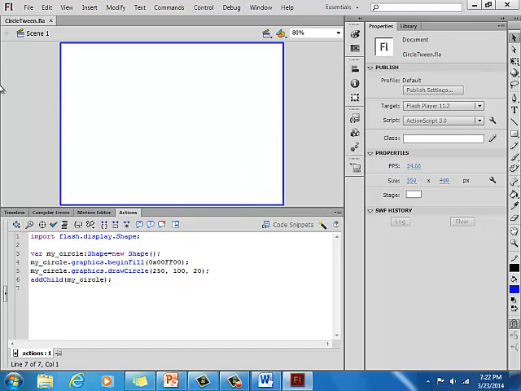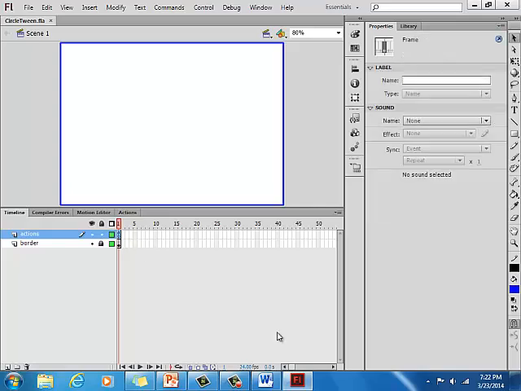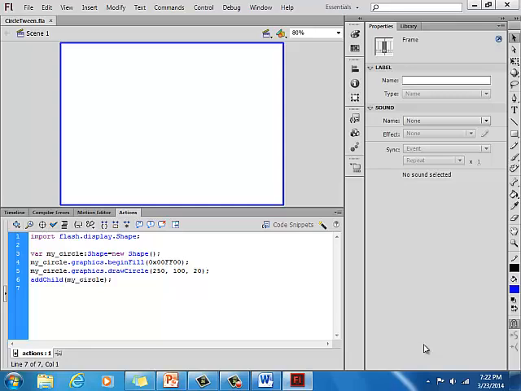Click Frame 1 on the Actions layer in your timeline, and then go to the Actions panel. Click before var on line 3. Your lines are numbered right here. Press enter to create a blank line. Go back up to that blank line and type the following 2 lines as shown in figure 8 on page 9-13.